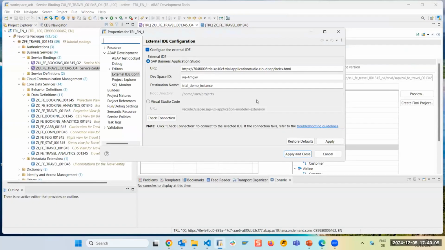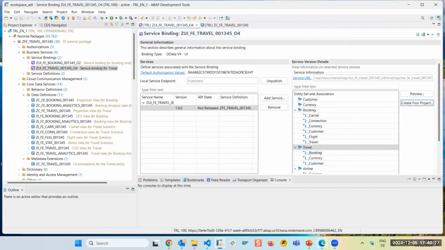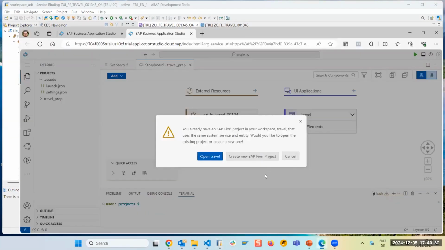So what do I have to configure? I can configure, as I said, the Business Application Studio and also Visual Studio Code. For Business Application Studio, I just have to provide the URL, the dev space ID, and the destination in the other part, so that the connectivity can work in both directions. This I have already done, which is why my call to the Business Application Studio worked. Because I have prepared it upfront, I am now asked whether I want to create another application for the travel entity or a new one. I want to create a new project.